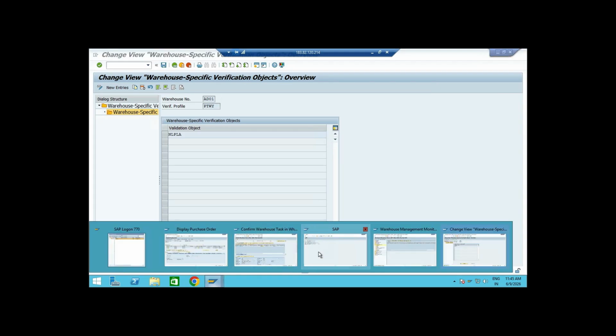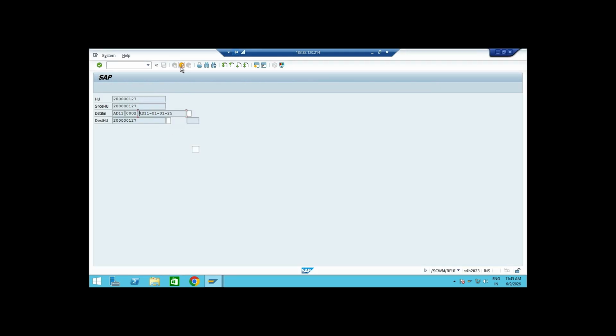So for this to happen, you can just come out of this. You have to press function F7, and you will come back to the initial screen. So I'm going to do it again: receiving of handling units by delivery.